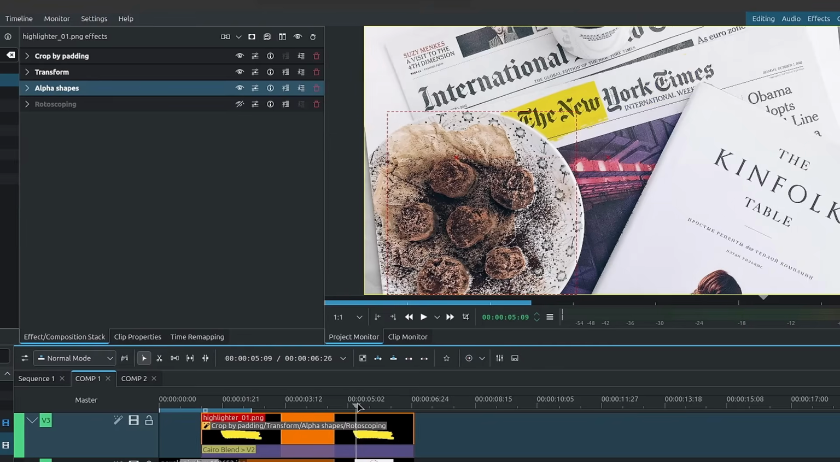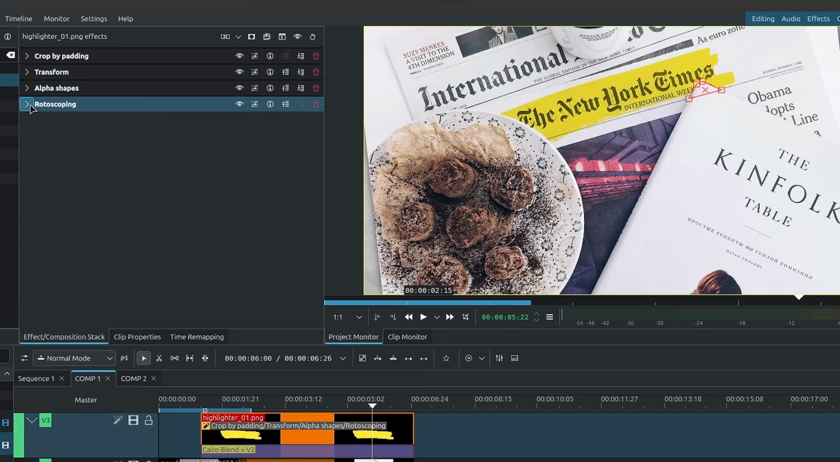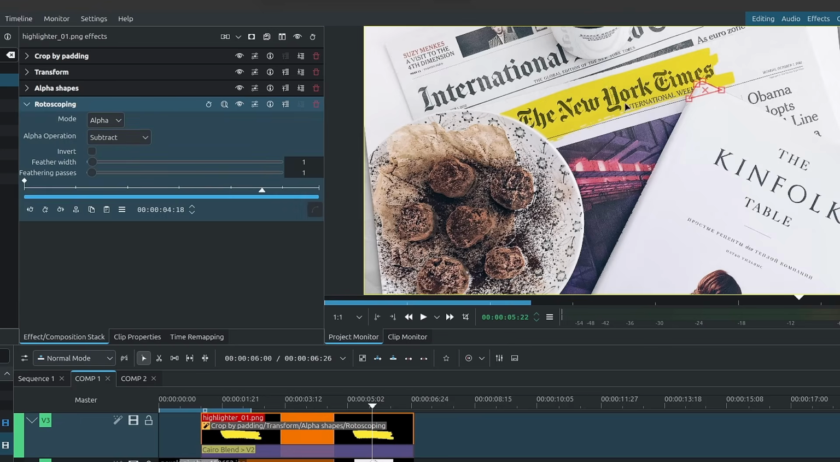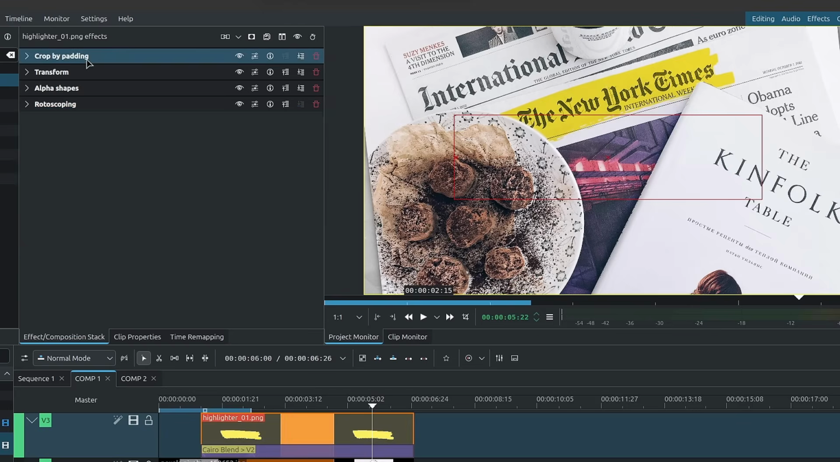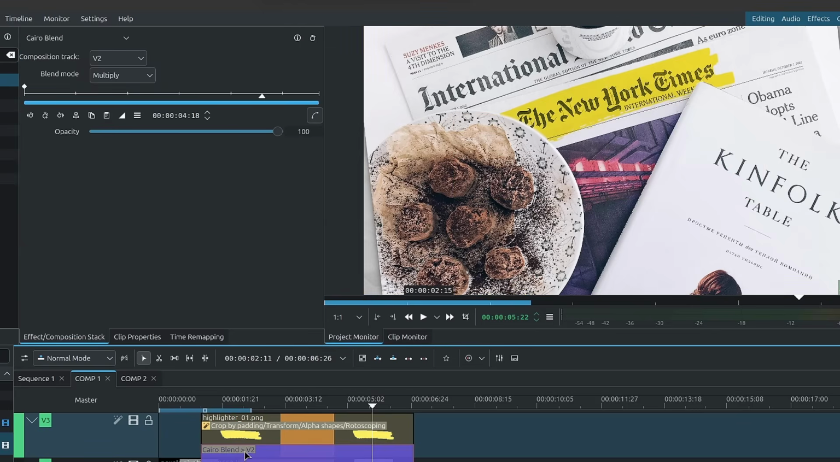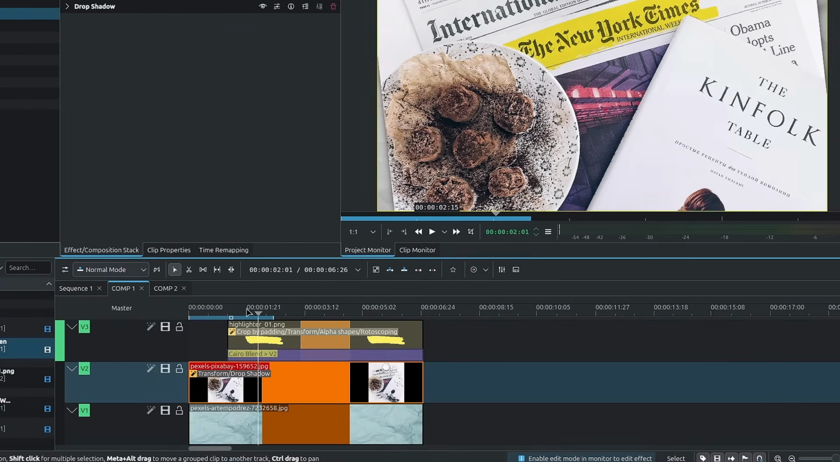And then lastly, if we move at the end here, the highlighter goes over the book, which I also thought was breaking the integration. So I use a rotoscoping, also set to subtract, so I could remove the edge of the book here. And that's really it. And of course, we have the composition strip down here, set to chiral blend in multiply, going to composition track V2, which is the image down here.